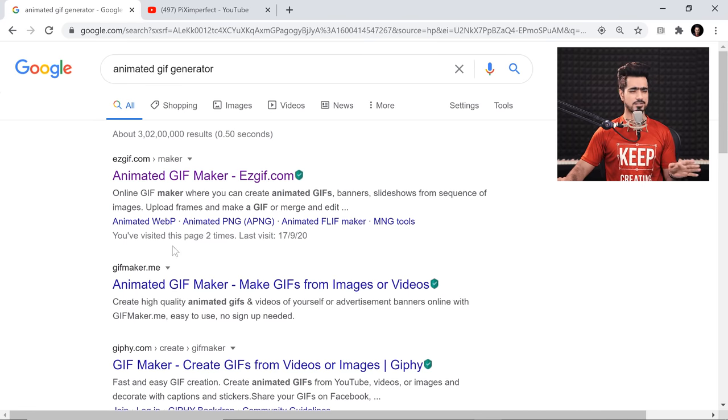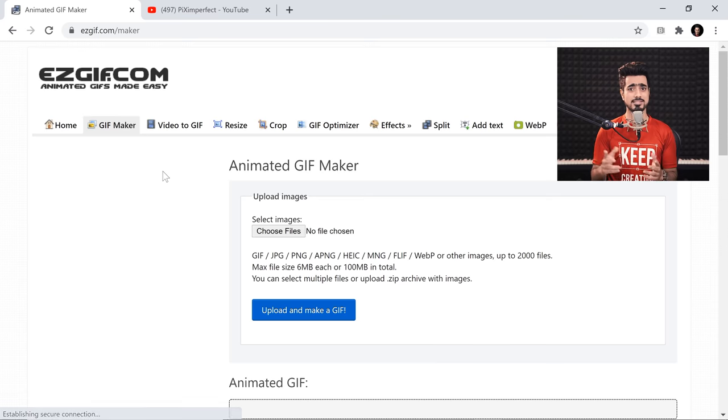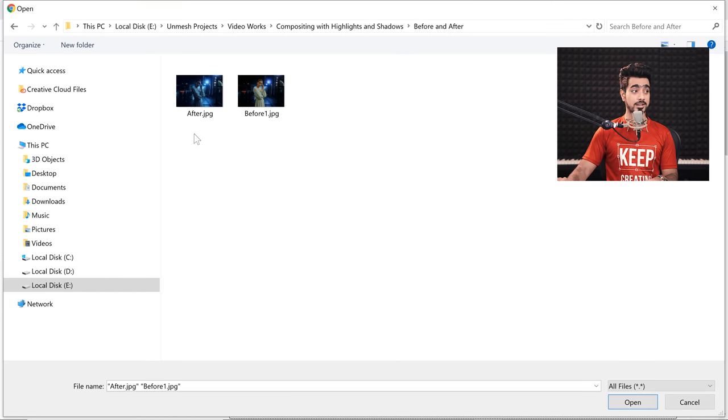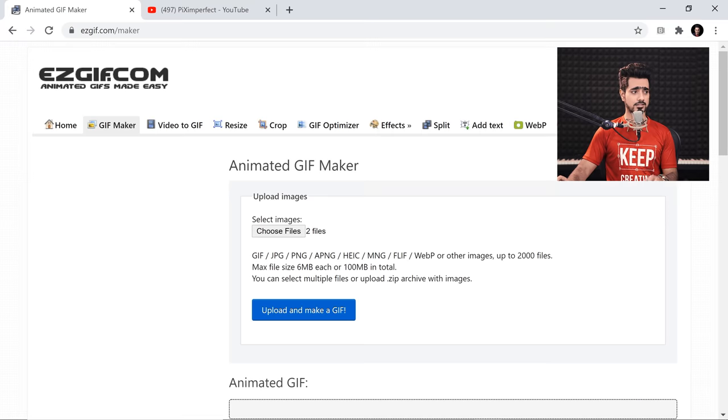So click on any one of these. I'm going to click on the first one. That's how I did it. And all you got to do is to choose the files. So right here, I have the before and after. Let's select both of them and click on open. And it will automatically be uploaded. Just click on upload and make a GIF.